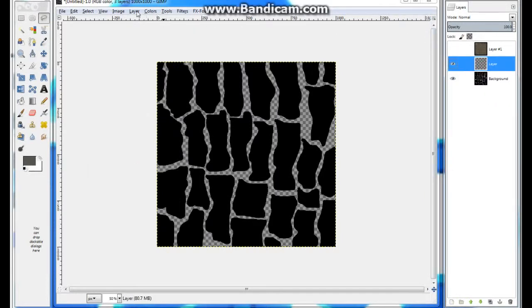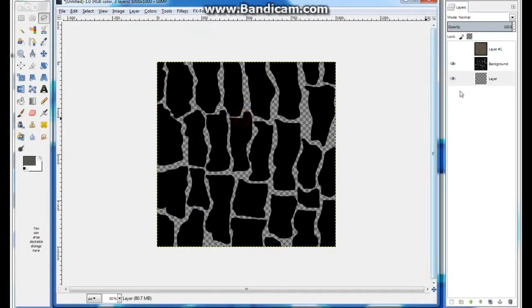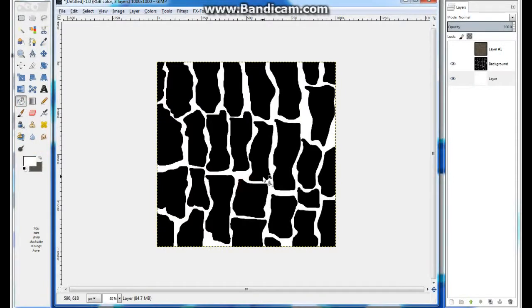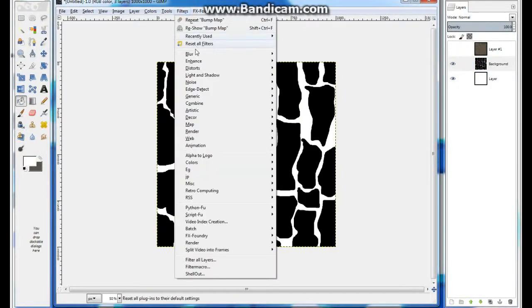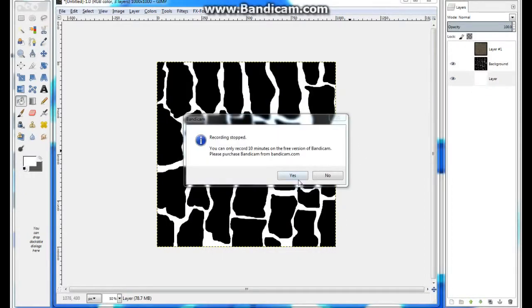Doesn't seem to like to work for me. If you're wondering why it's just not working, me dragging this down for some reason while I'm recording, it just won't let me drag layers around. So I'm going to dump a layer of white. I'm going to blur this by about 15, I think. Maybe 20. Yeah, that looks good.